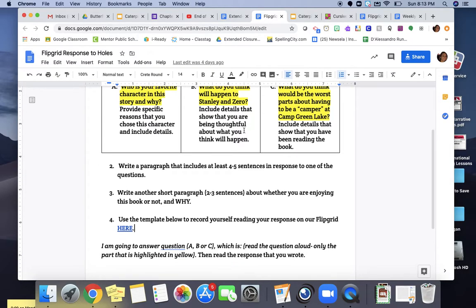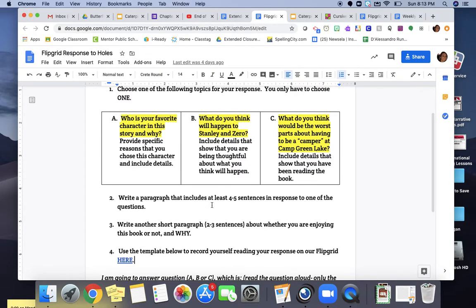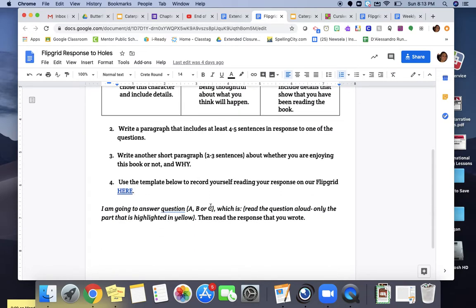Keep in mind that, again, you should have 2 paragraphs written. The first one should be at least 4 to 5 sentences, and the second one should be 2 to 3 sentences. So please do not give me any Flipgrid videos where you're just giving me a 1-sentence answer. That is not enough. Okay, I want to see really detailed 3rd grade responses to these questions.